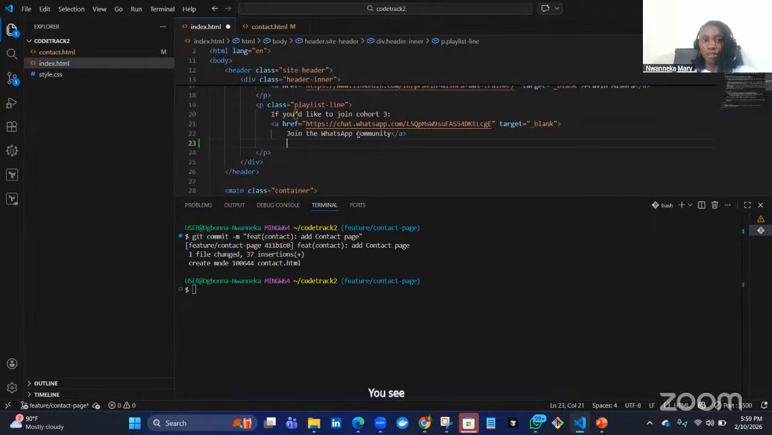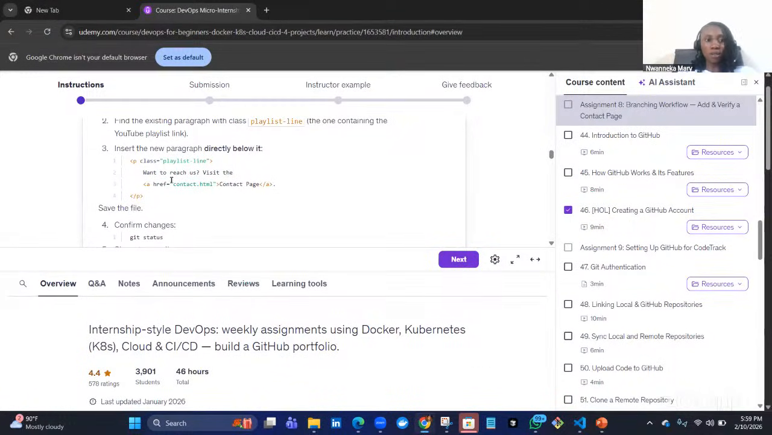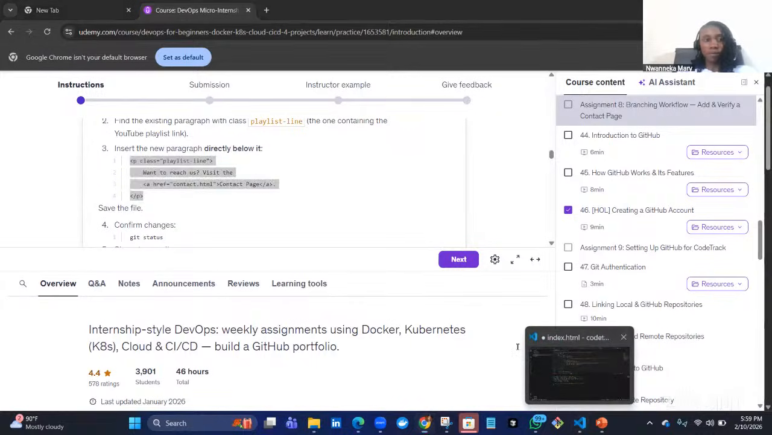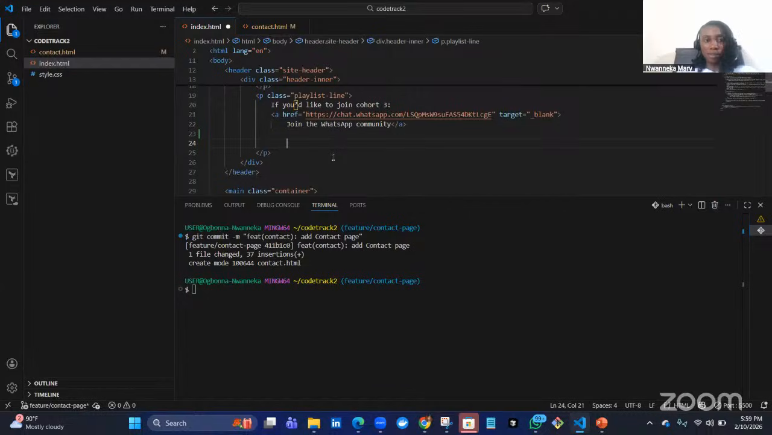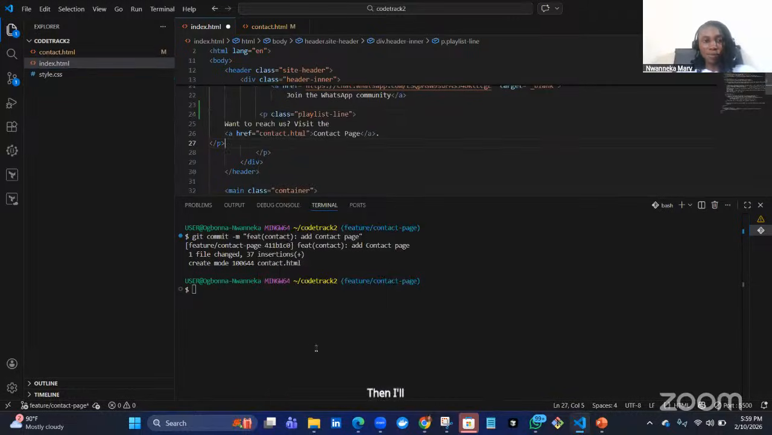You see? Can you see that it's not the same code? This is join the WhatsApp community, but the one we have to add is this: playlist, want to reach us, contact.html, contact page. So it's two different things. So I'm going to go ahead and copy this. I'll come here. Then I'll paste. Now I've pasted it. I'm going to take a few moments to structure it how it should be.